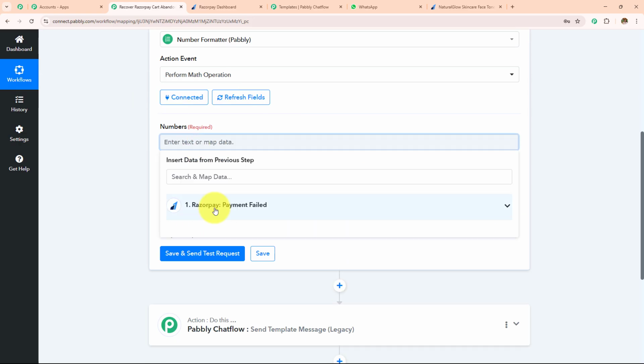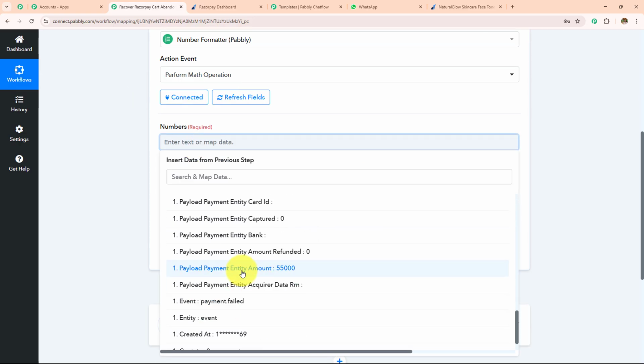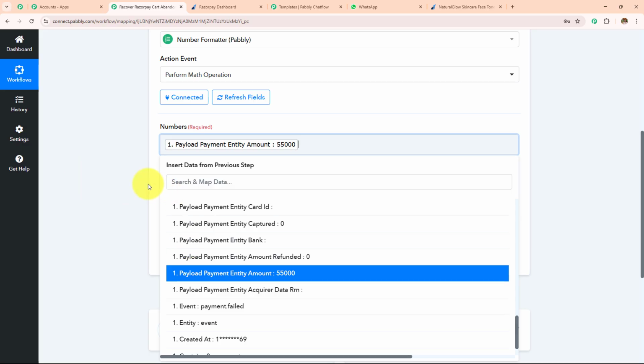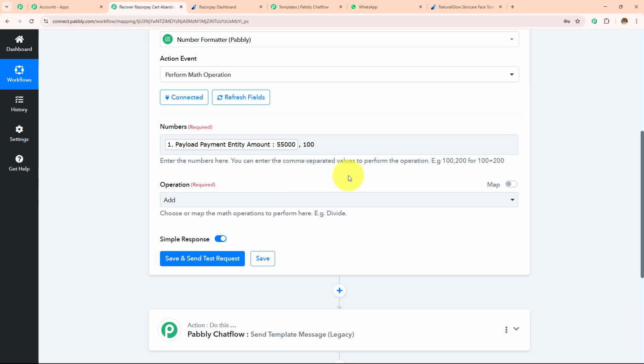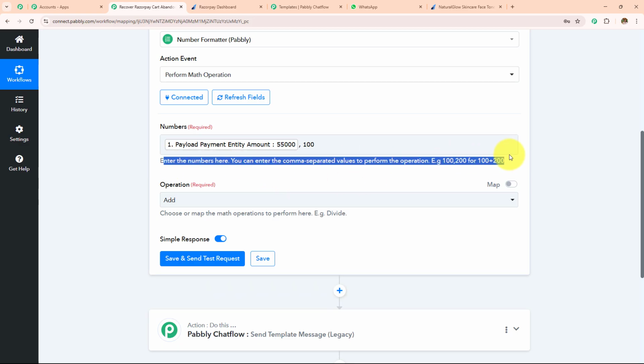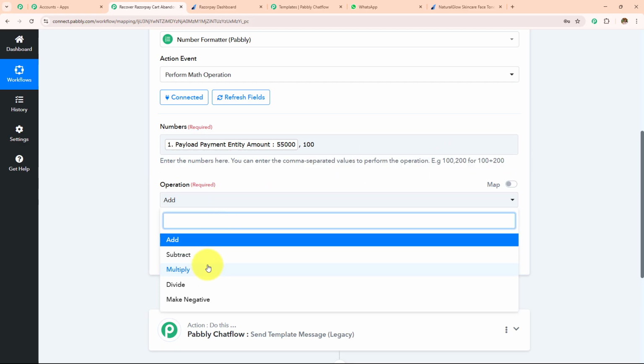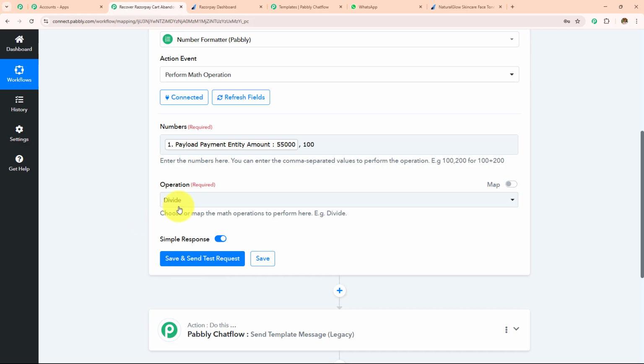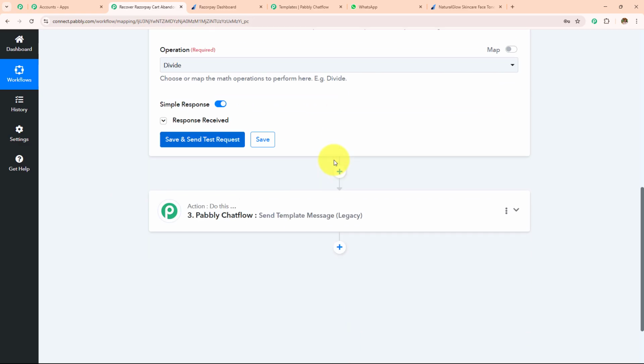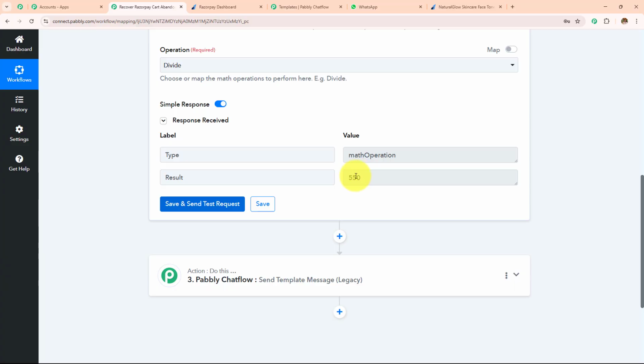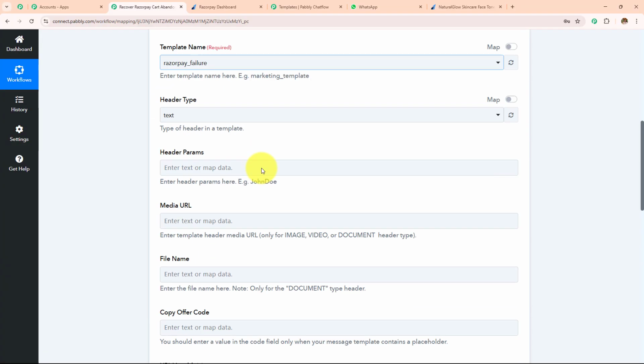I'm going to enter the value which was 55,000. And then I'm going to enter comma and divide this by 100. I have to enter it in this format as written in the help desk. And then I'm going to select my operation as divide. I'm going to click on the save and send test request, and I'm going to receive the desired response. Now I'm going to map this response in my Chatflow action steps.